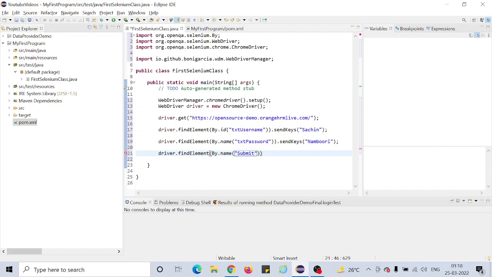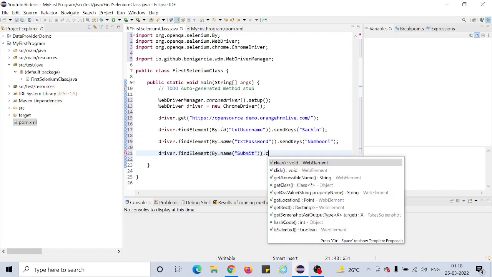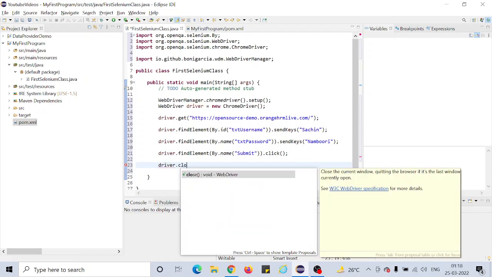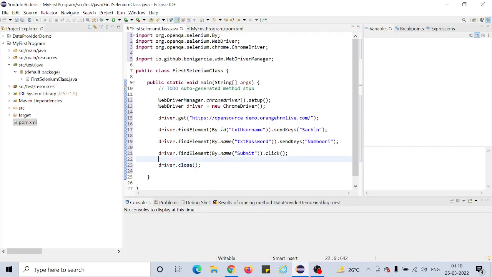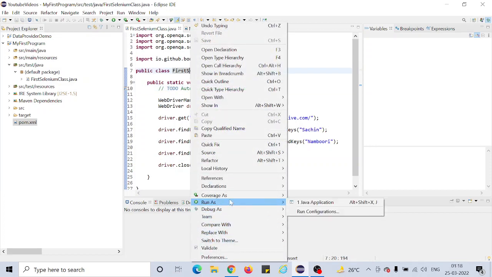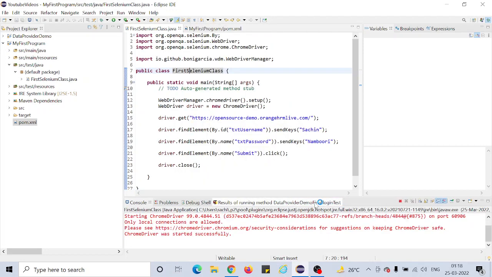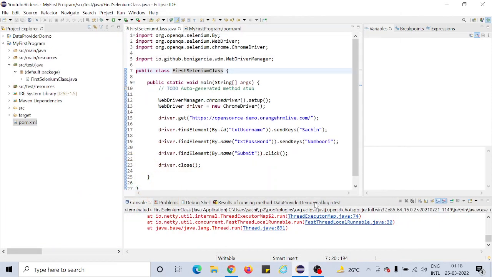In the submit button, we can't send the keys. We can't send these values. Think of a normal day-to-day style of working. If we go to any submit login button, on the button we can only click, and then driver dot close to close the browser. So let's run this. Run as Java application. Once you run that, it is going to launch the browser and it will go ahead and put in the username and password, login and close.